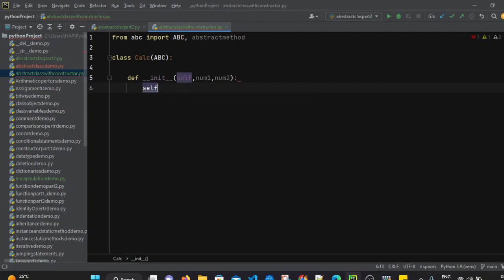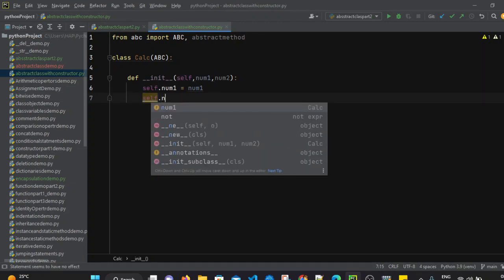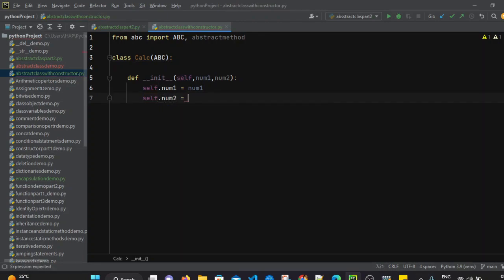So we can use self.num1 equals to num1. So we are now making num1 and num2 class variables. self.num2 equals to num2. So we have assigned those values to self.num1 and self.num2. So now they are class variables and accessible from anywhere.